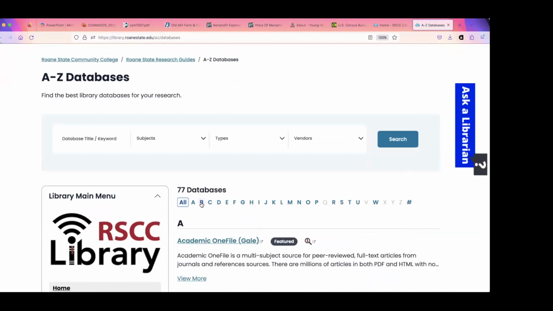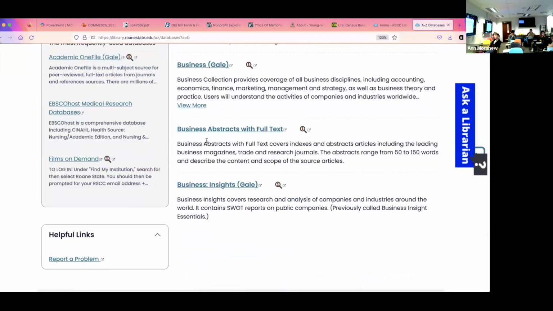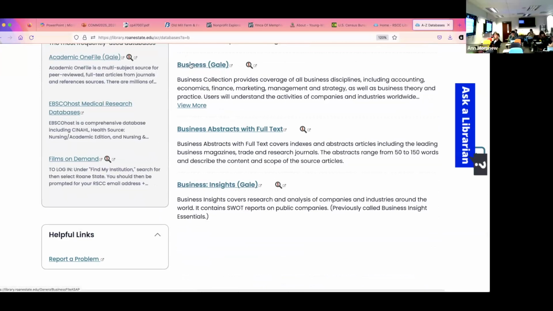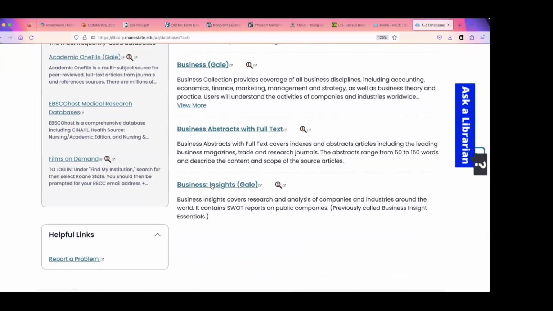Let's click B. We have one hand up, maybe two hands up, for people who have chosen a business. Okay, is it a small business or an enterprise business, a large business? Excellent. Then we can look for these. Okay, cool. So there are 3 business specific databases. We're going to focus on Business Insights.